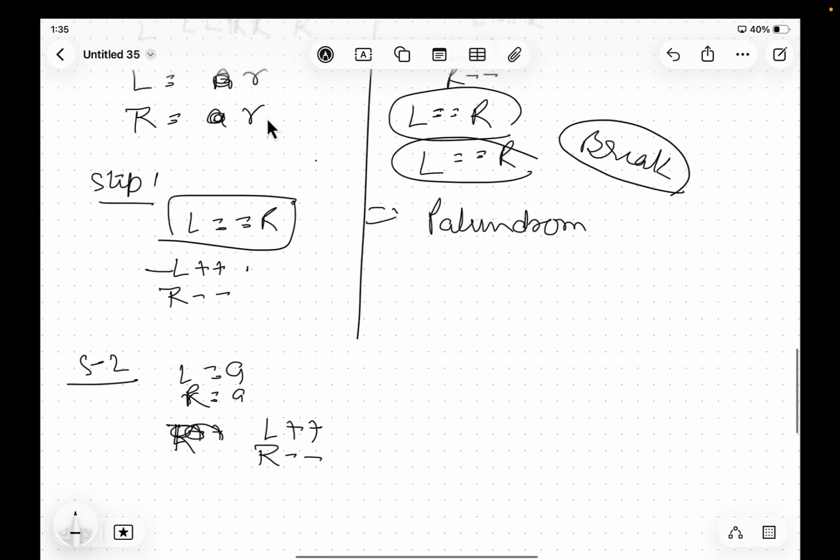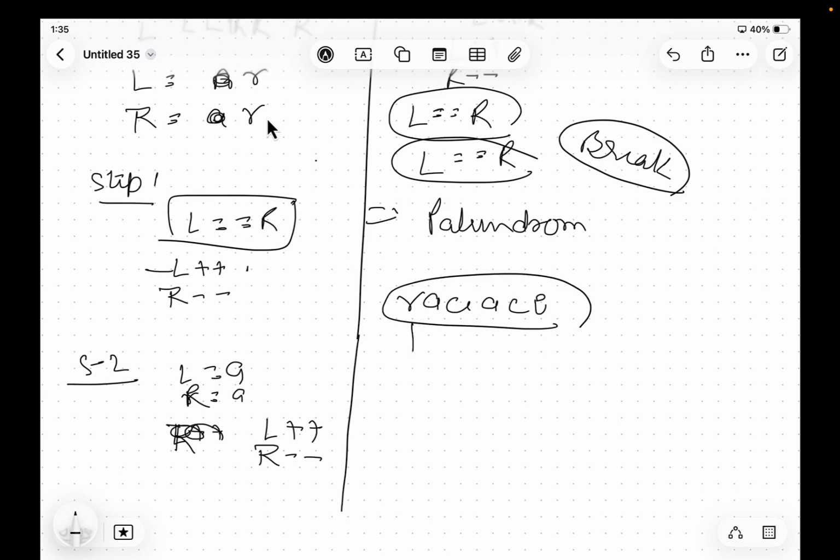Let me take one more example. I've taken a slightly different word. I'm going to compare left and right. R and E, are they the same? No, just break the loop. When you encounter a character which is not the same, you don't have to do all the operations. You just break the loop and return false.